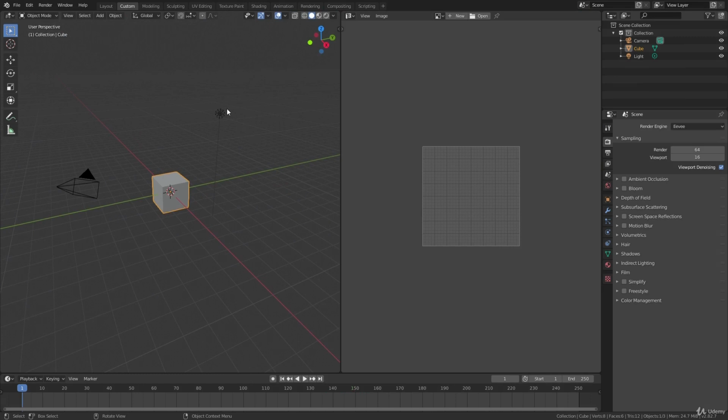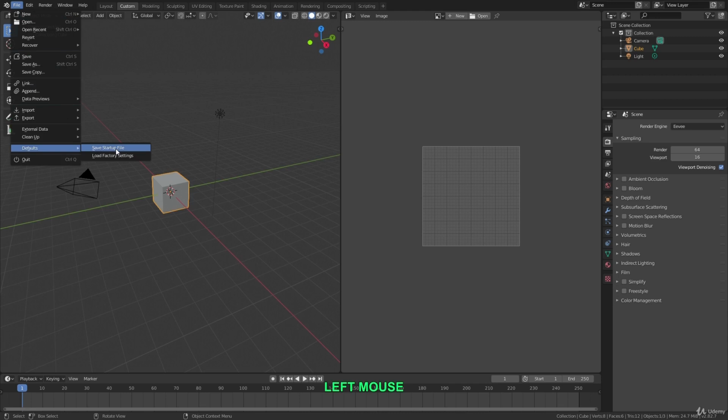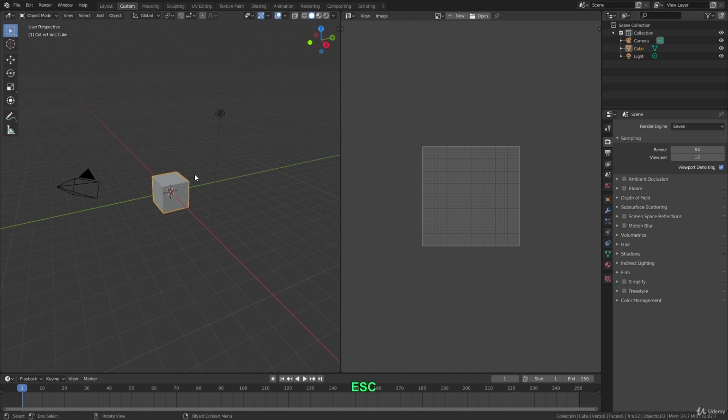And then when you're done customizing, remember to go up into the file menu, then down in defaults, save the startup file. Otherwise you're going to lose all your customization if you close Blender without saving the defaults. And that's basically all there is to it. Again, you'll know more about how you want Blender customized as you gain more experience with it.